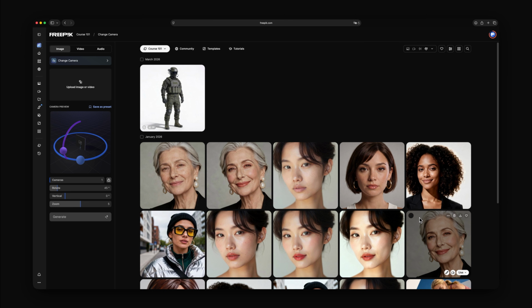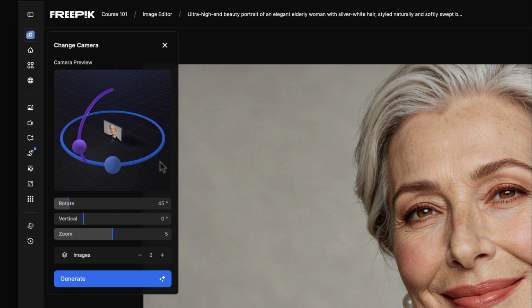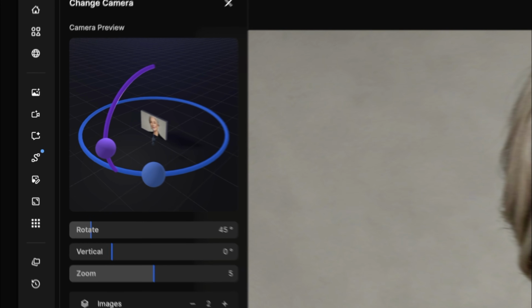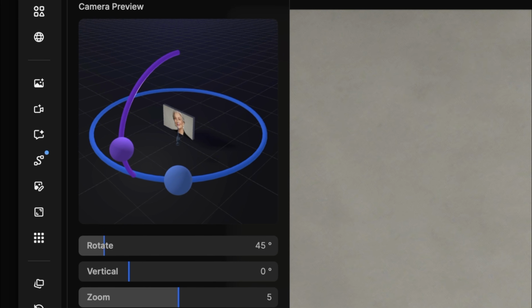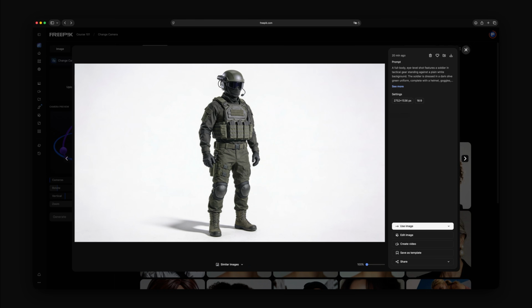Open any image from your history, click Edit Image, and you'll find Change Camera there. If you enter from an existing image, the tool opens with it already loaded, so the upload box won't appear, since you're already editing that file. For this example, we'll use a full-body character on a neutral background. This makes perspective changes easy to see.